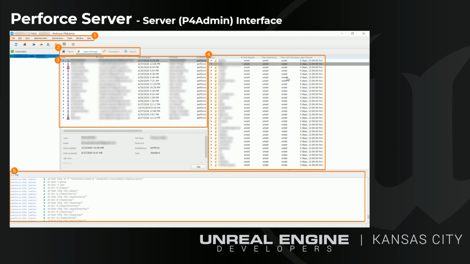Once that's done, this is basically the interface of admin. Now, I've blurred out some of the stuff because I want to show you a more robust setup. But in particular, I'll just go through the user interface very quickly to highlight the major points. So on your top bar, you've got your file, edit, view, administration, connections. Generally speaking, all the tools that you need are embedded in there.